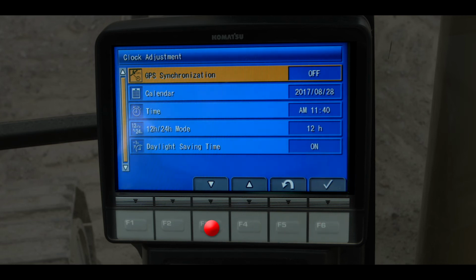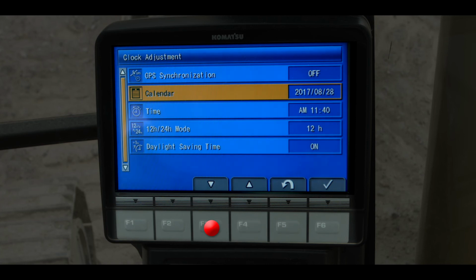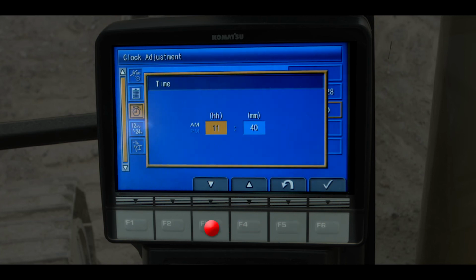Scroll down to the menu item for calendar and press F6. The calendar can be manually adjusted to the proper date. Scroll down to the menu item for time and press F6. The time can be manually adjusted.